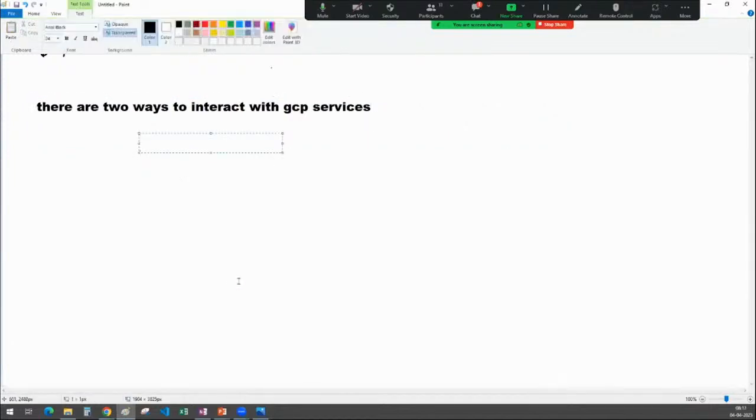One is UI, and one more is code. The UI is nothing but the console. Code is nothing but Cloud Shell or Cloud SDK.